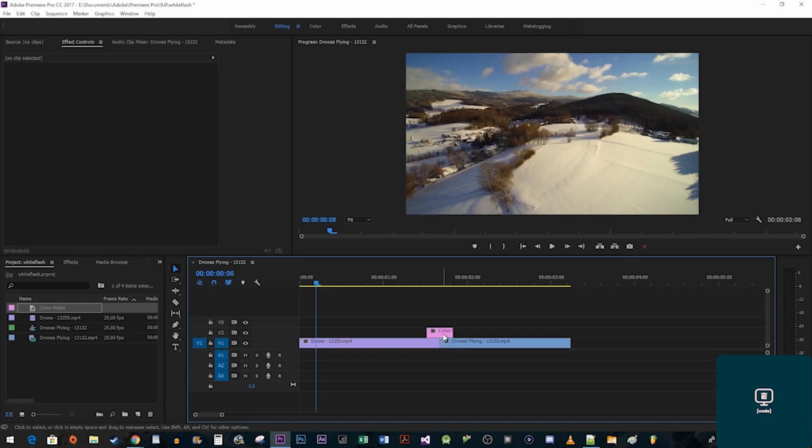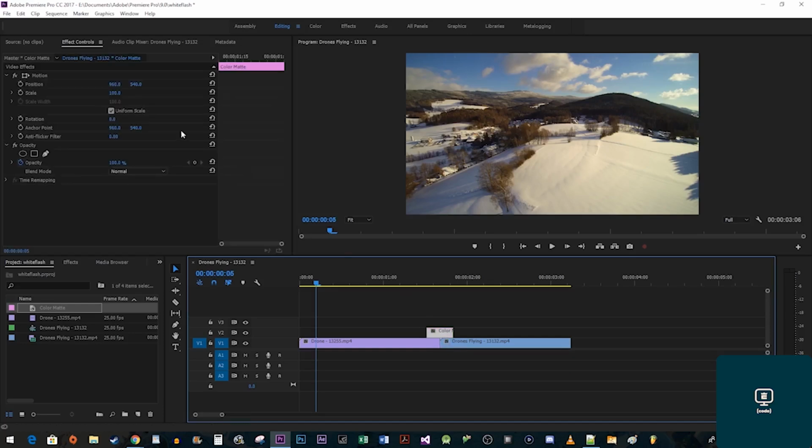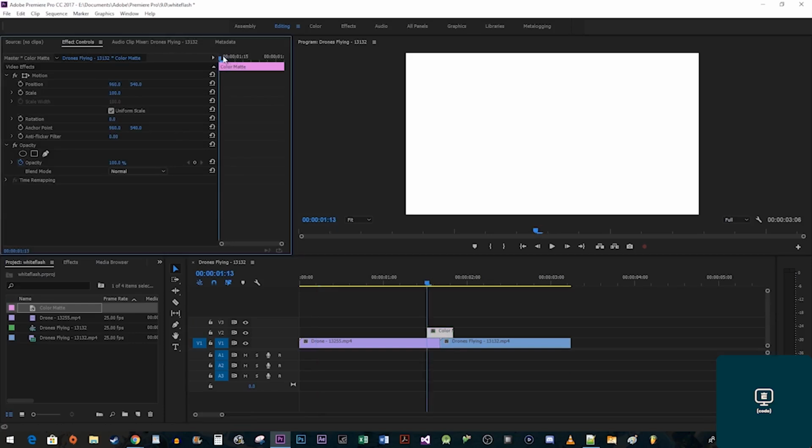Now make sure your color matte clip is selected and then go up to Effect Controls. Position the time head at the start of the clip. Make sure the stopwatch in front of the opacity property is turned on. It should be blue. Then change the opacity's value to 0 to create a starting keyframe.